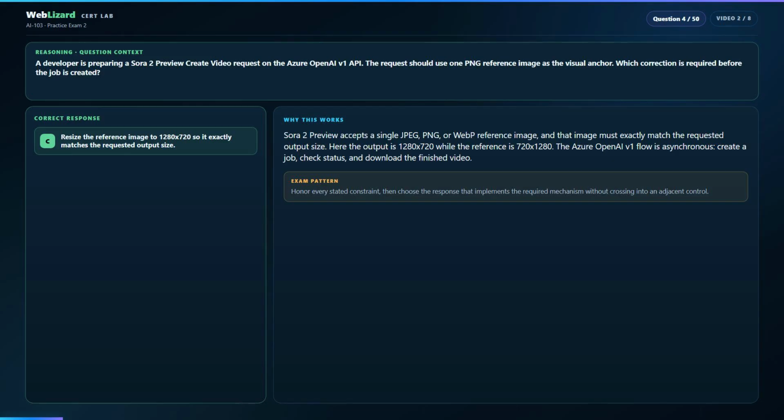The Azure OpenAI V1 flow is asynchronous. Create a job, check status, and download the finished video. Exam pattern: correct a Sora 2 reference media request whose input image dimensions do not match output dimensions.